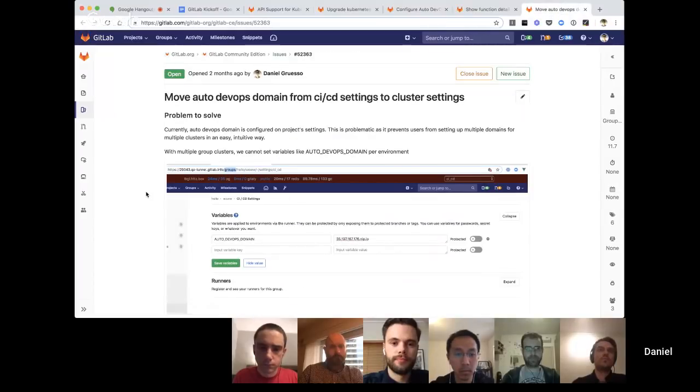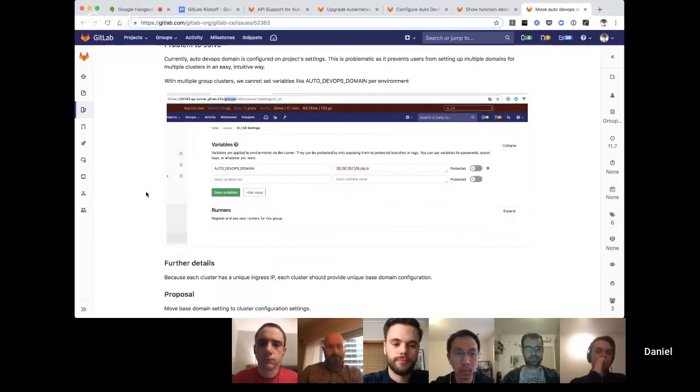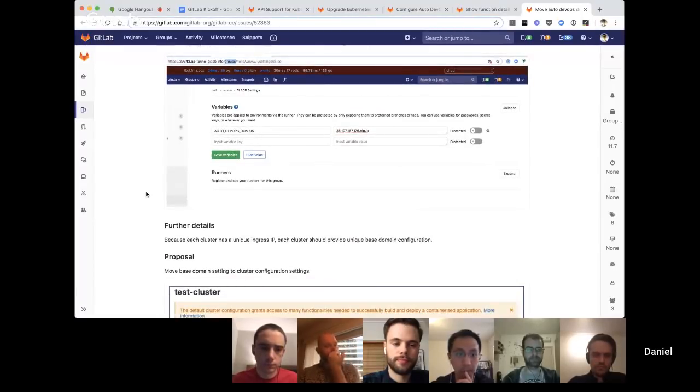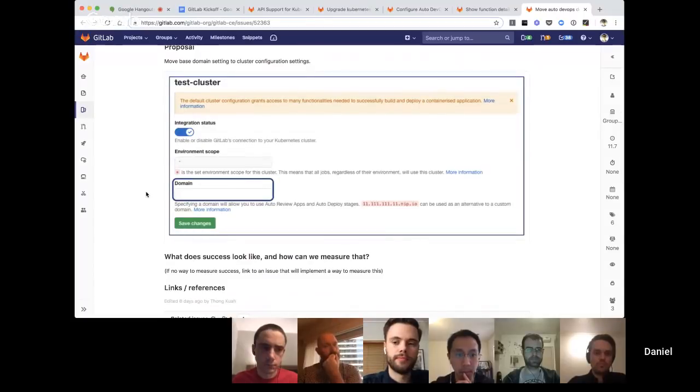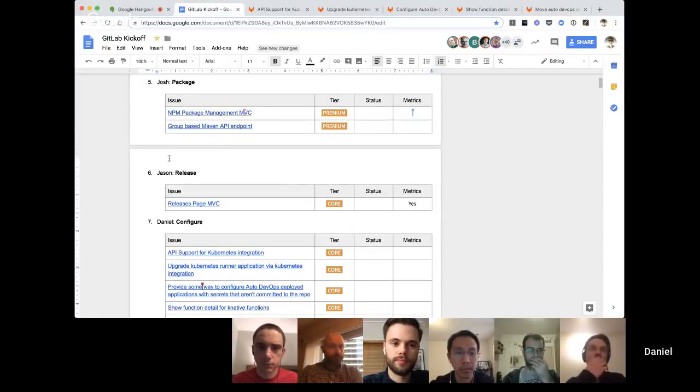And then the last thing that we're going to focus on is going to be moving Auto DevOps domain away from CI/CD settings. Currently, the Auto DevOps domain can be configured as part of your project settings. But when you're using multiple clusters, it's not immediately obvious how we need to configure each one of those domains. So we're going to move it away from the project settings and into the cluster settings. This way, when you create a cluster, you're going to have a simple way to right there specify the domain for that particular cluster. And that is what the configure team is going to focus on.